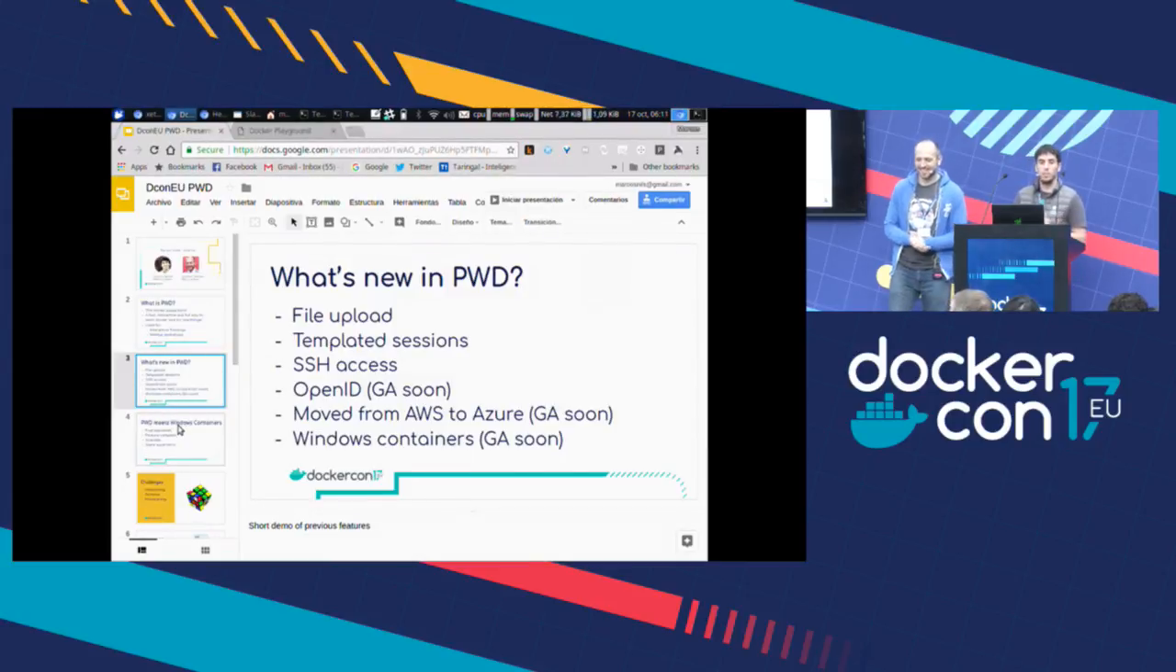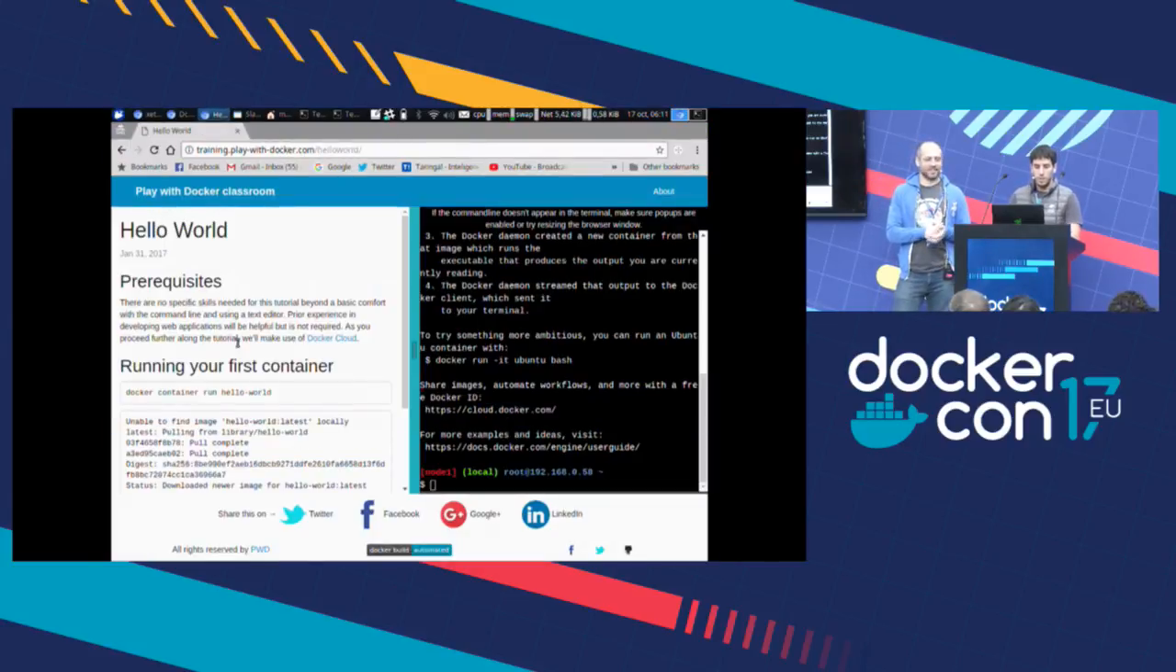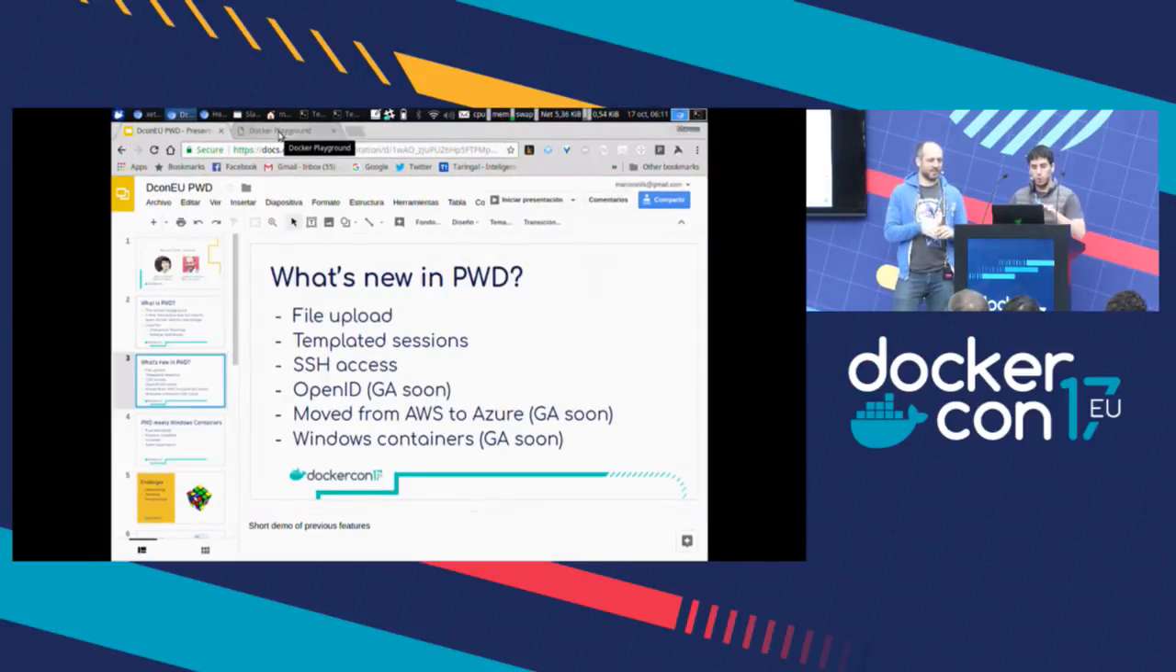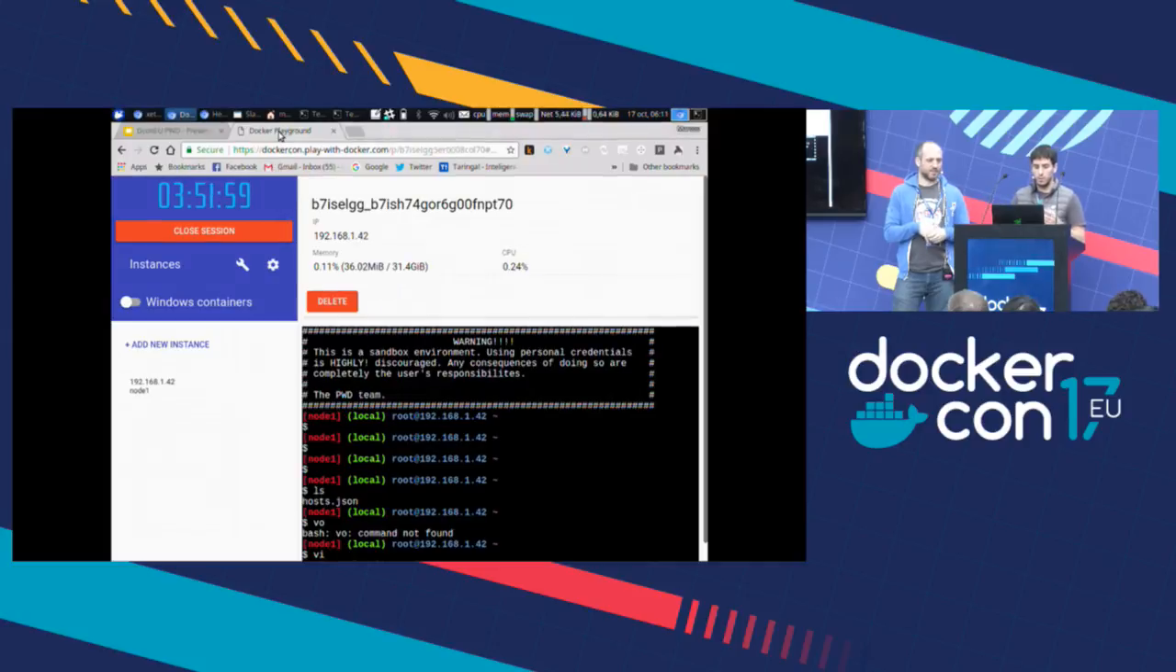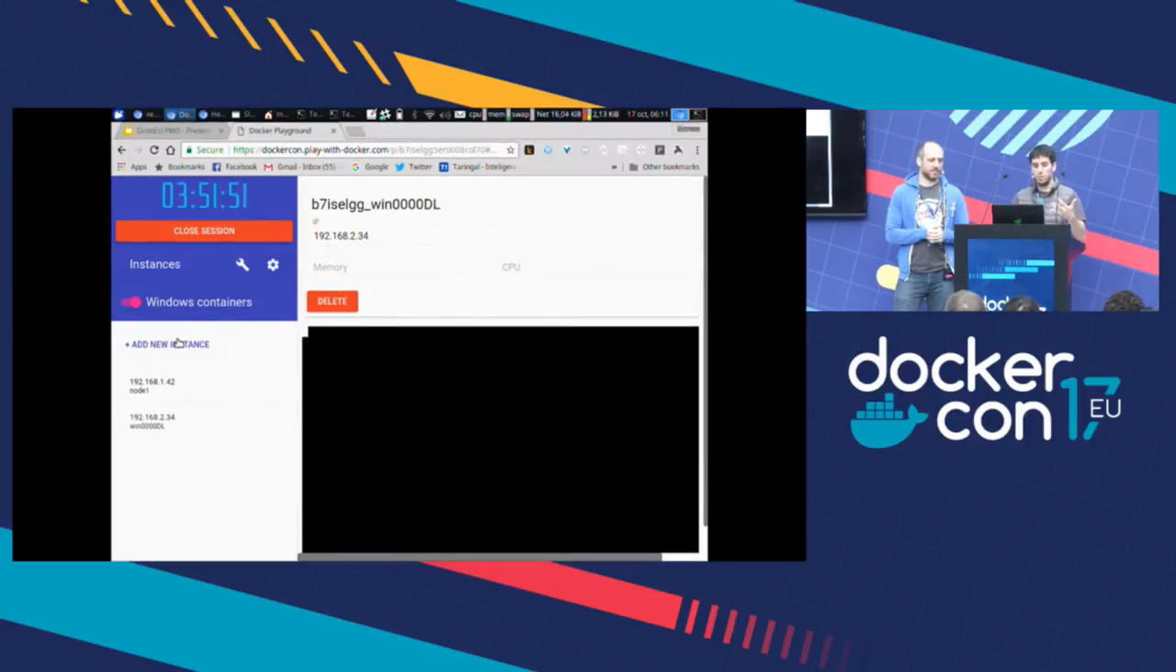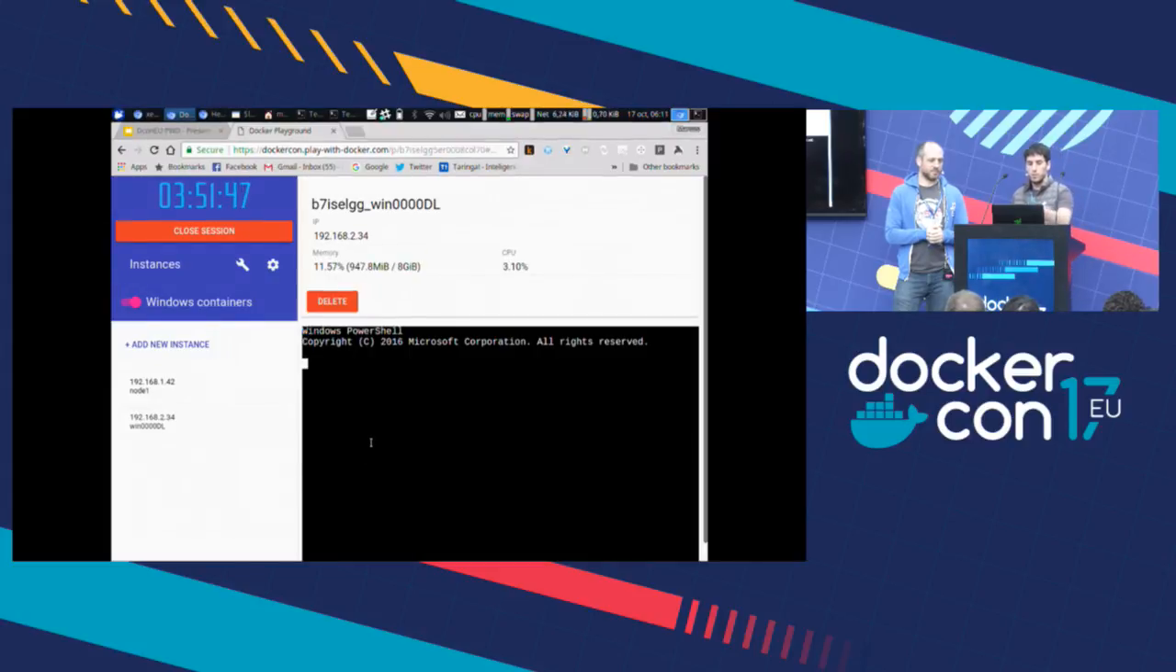And Windows containers, which we believe is the major release that we did last time. I'm going to showcase it a little bit, and then Jonas is going to tell us the challenges behind this. So basically, you have this slider here that you can switch. And we wanted to give the same experience. So you click Add New Instance, and in a matter of seconds, you get a Windows container box ready for you to play in your playground.